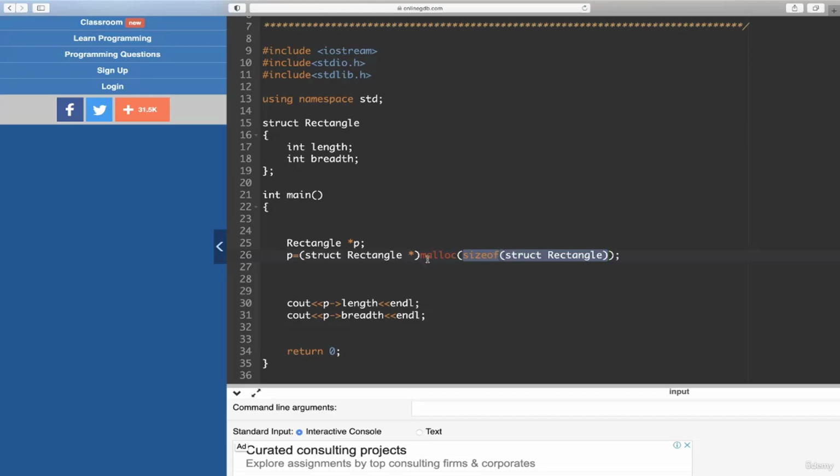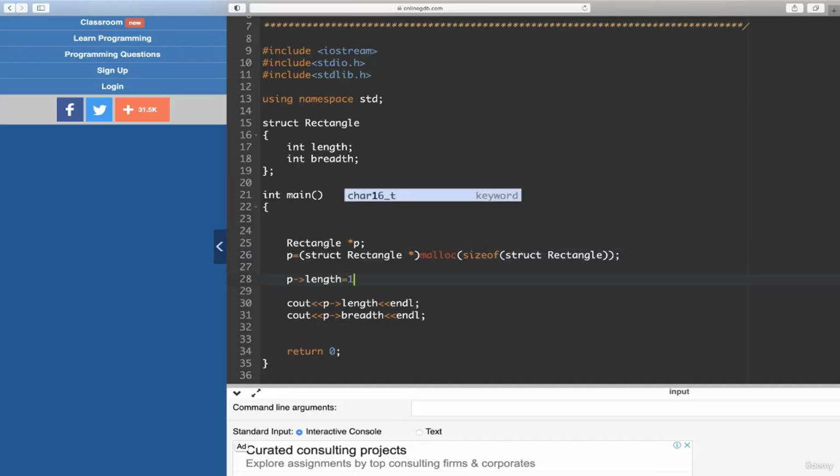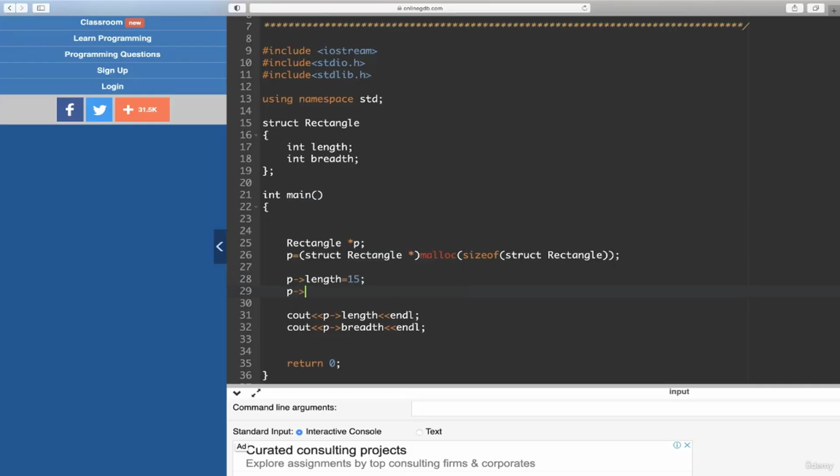Then malloc function returns a pointer. So it is of type void. So we should typecast it as struct rectangle. So here a rectangle object will be created in heap and the pointer will be pointing on it. Now using a pointer, I will set the length as 15 and set the breadth, that is 7. Now you can see that I am using arrow operator because I have a pointer to a rectangle structure, right? And again I am printing them, so I should get the values 15 and 7.